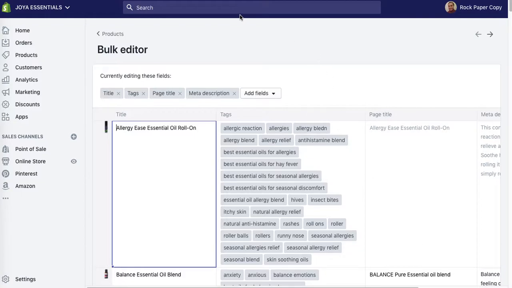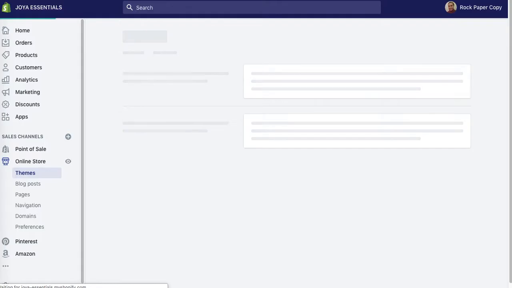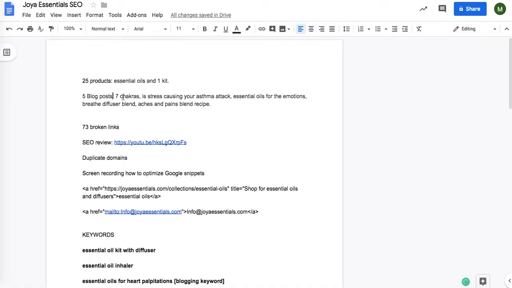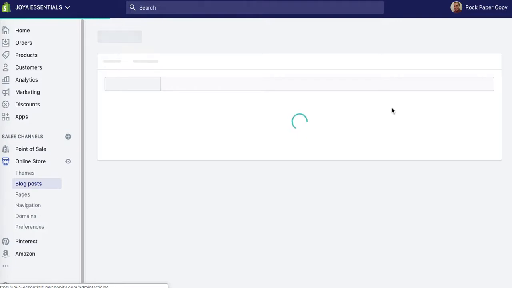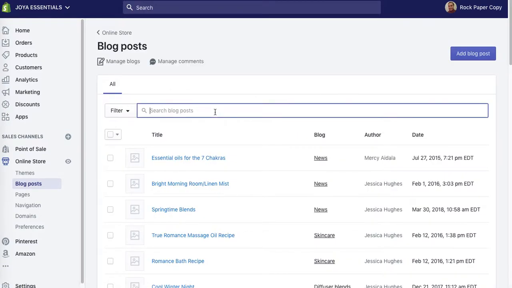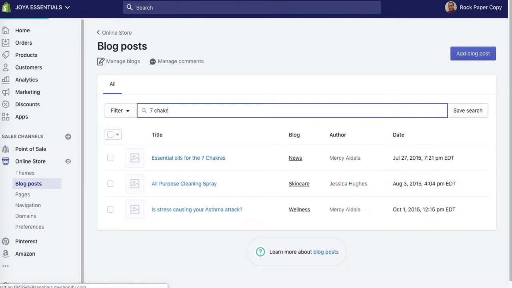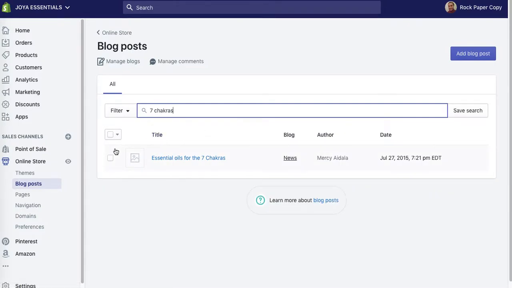And when it comes to blog post, we'll open it in a new tab so I don't lose the selection. So right click, open link in a new tab, so online store and then blog posts. I think you specified which ones. 7 chakras. I'll just look for this one at the moment. And then click on blog posts. 7 chakras. Okay, essential oils for the 7 chakras.